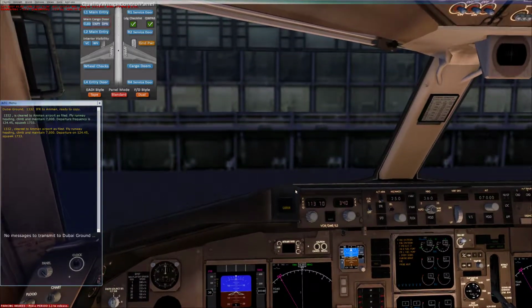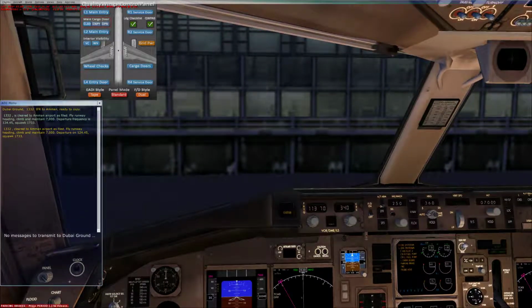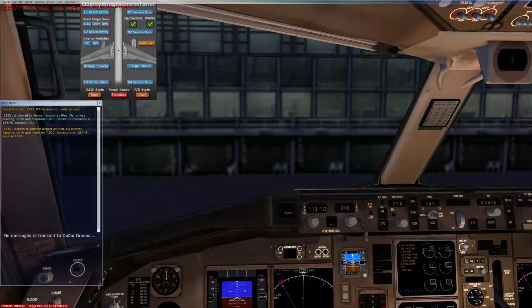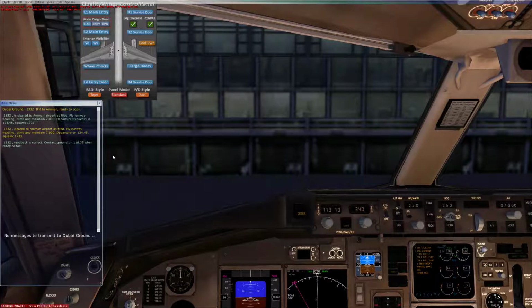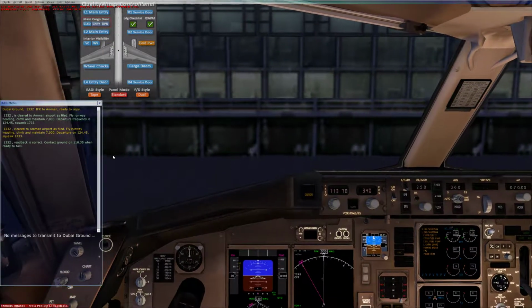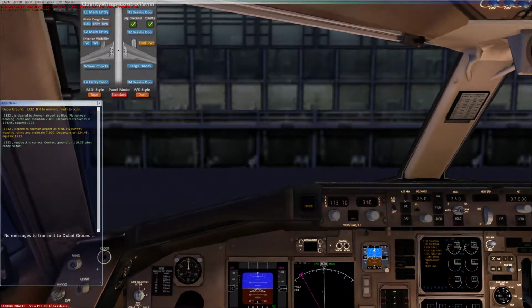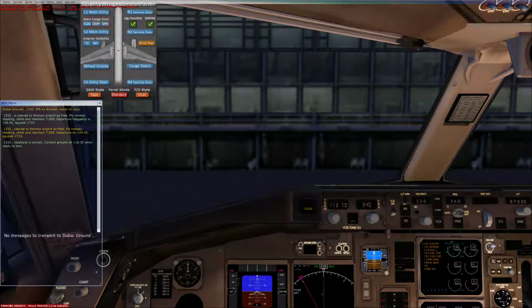1332 is cleared to Almond Airport as filed. Fly runway heading, climb and maintain 7000. Departure frequency is 124.45, squawk 1733. 1332 cleared to Almond Airport as filed. Fly runway heading, climb and maintain 7000. Departure on 124.45, squawk 1733. 1332, readback is correct. Contact ground on 118.35 when ready to taxi.